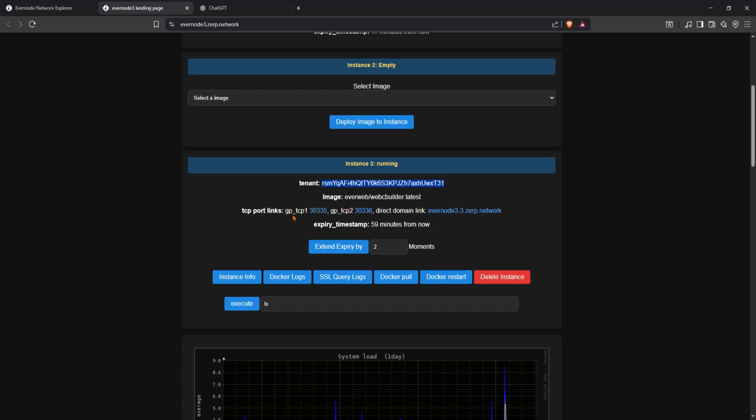On general port TCP1 on these types of Evernodes, on Evernode.app, it directly links a proxy link. So this here is your actual URL to your website, your instance of webcbuilder. So we can select that. It will open up into a new tab, and there we go. It's now serving this as your website.